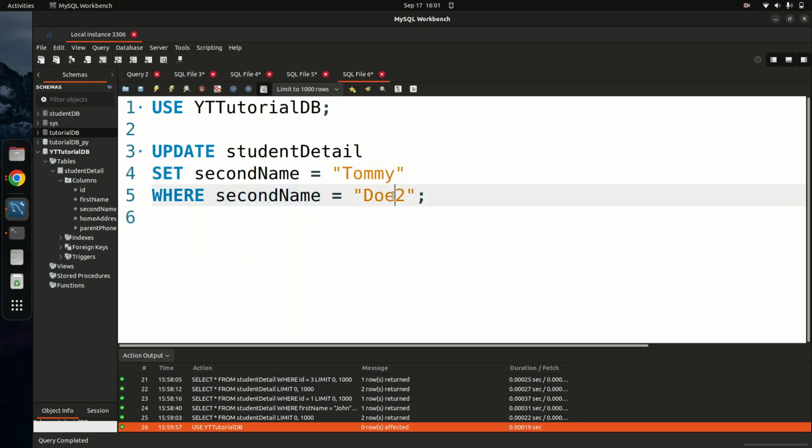So it's going to go through each row and find where the second name is Do2, and it's going to update it to Tommy. So now let me just go ahead and run this again. So just execute this code. Now we have that executed.